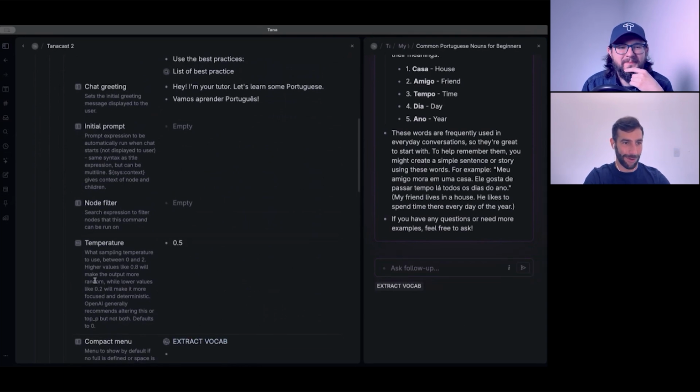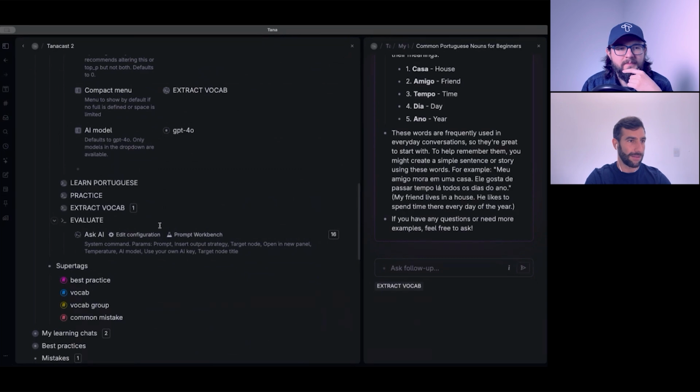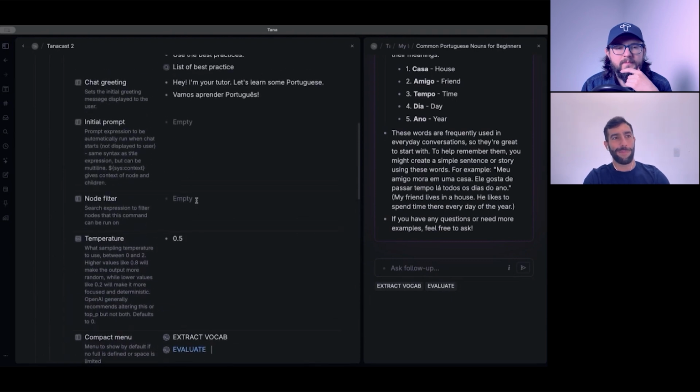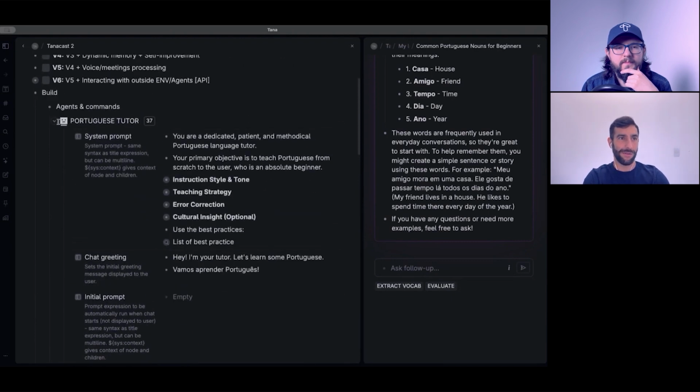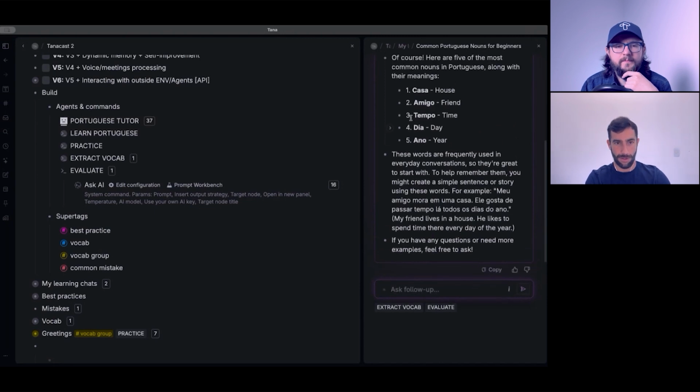So I'm going to place it here in the compact menu, and I'm going to copy it here from our command itself. And you will see that as soon as I copy and paste this command into the agent, it shows up here on the bottom. So let's use an example with casa, which is house or home.